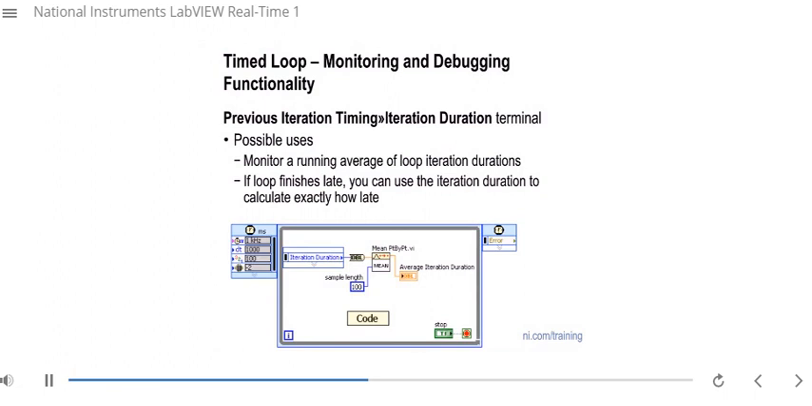Another item we can use on the left data node is the iteration duration terminal. The iteration duration terminal outputs how long it took for the code inside the time loop to execute. This is not the same thing as the period. It says how long the code inside the time loop, for example the functions you see inside the time loop, took to execute. Notice the period, the dt, is defined at 1000 milliseconds. If the code inside the time loop took 10 milliseconds to execute, then iteration duration would output 10.